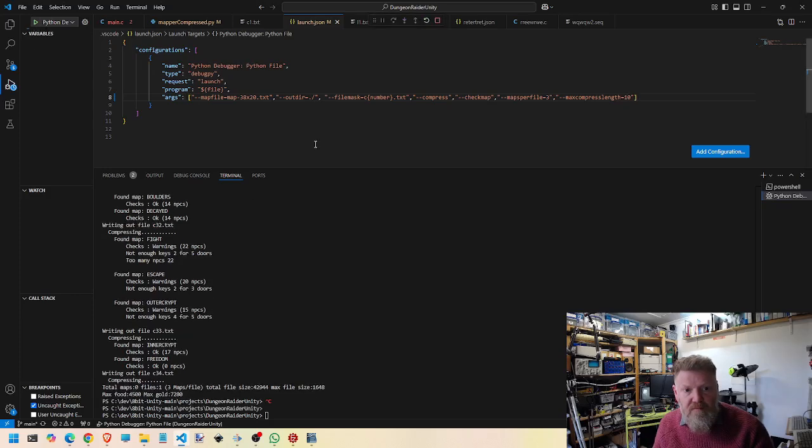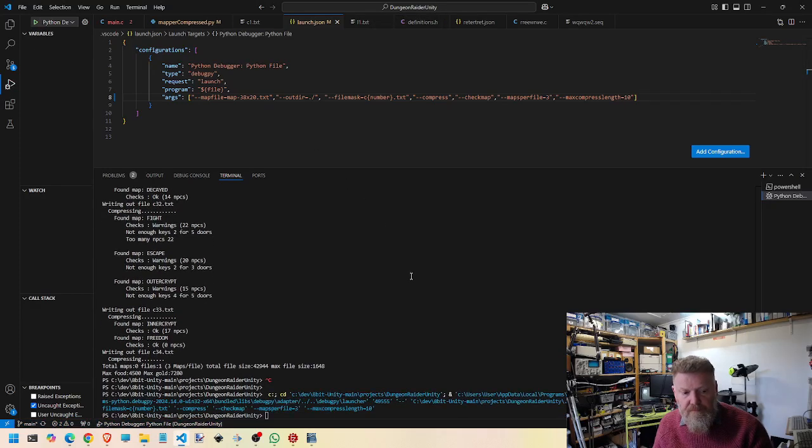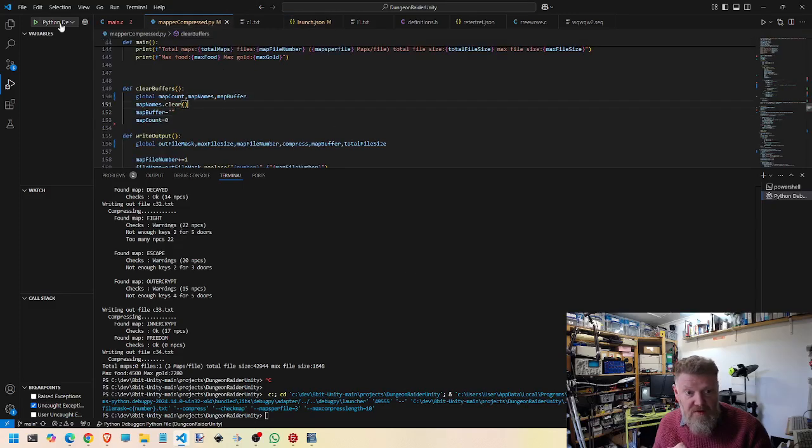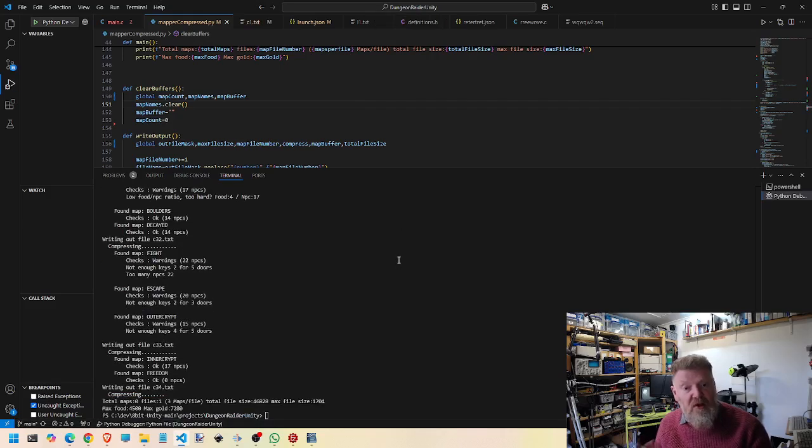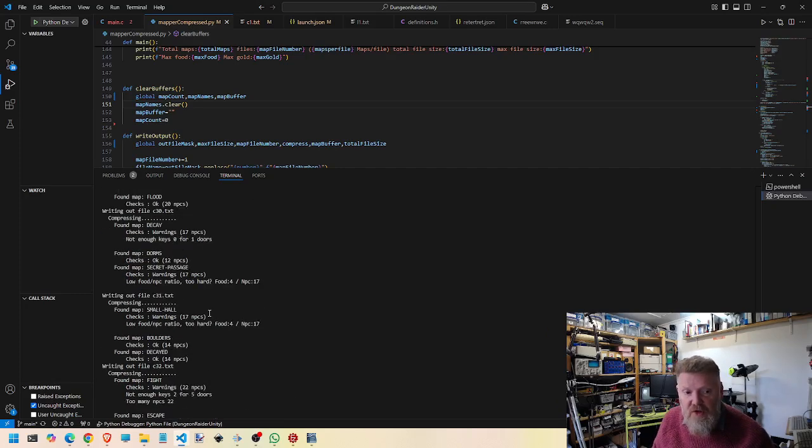When I actually run it, it's really quick because it's doing a lot less processing. It then gives you a maximum file size. The total file size is 46K, and the maximum file that is generated is 1.7K. So even that is 2K less than the size of the original. I haven't added the map level name, so it's a little off, but essentially that's 2K less. Obviously, there's only 3 maps per file here, not 5.